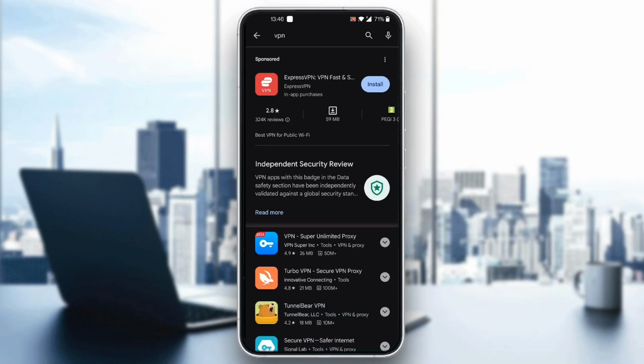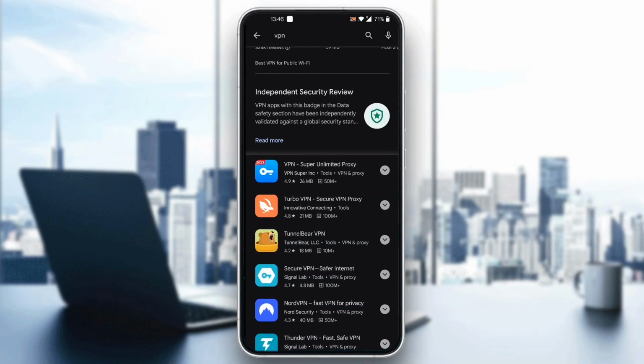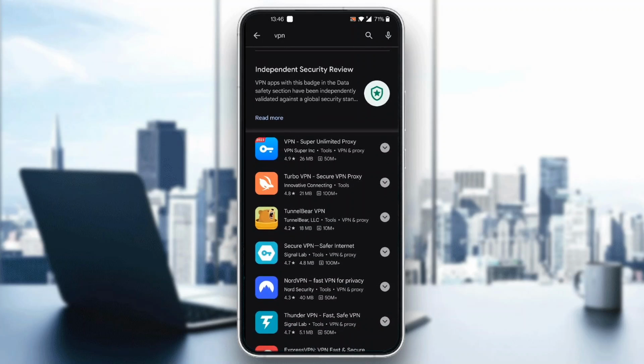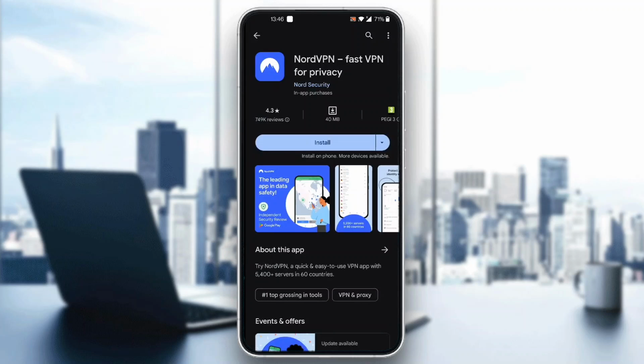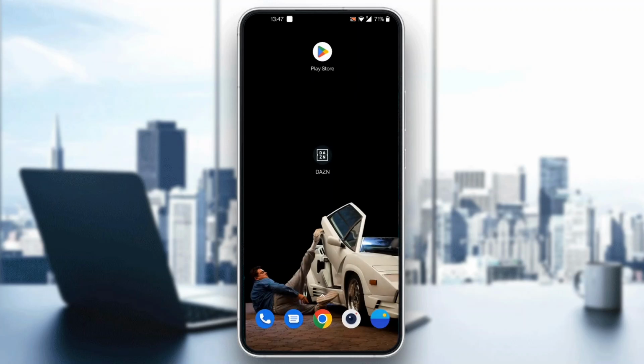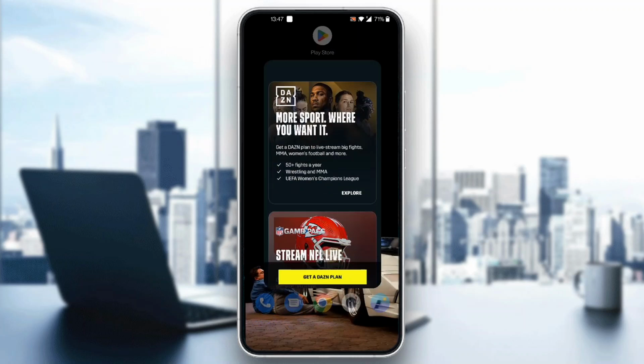You can either use ExpressVPN or TunnelBear. You can even use NordVPN, doesn't matter. After you find the one you want to use, download it and open it up. All you have to do is connect the VPN to an address from a country that can watch Dazn. You can connect to Germany, Japan, or even better, connect to the United States of America. From that address, you can now open up the Dazn application and log into your account.